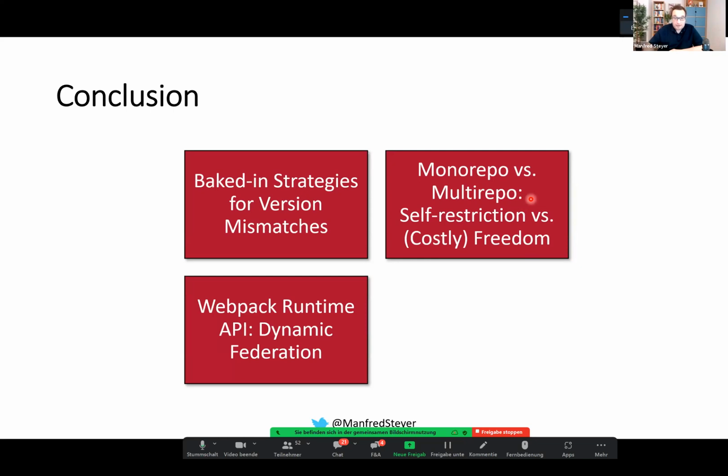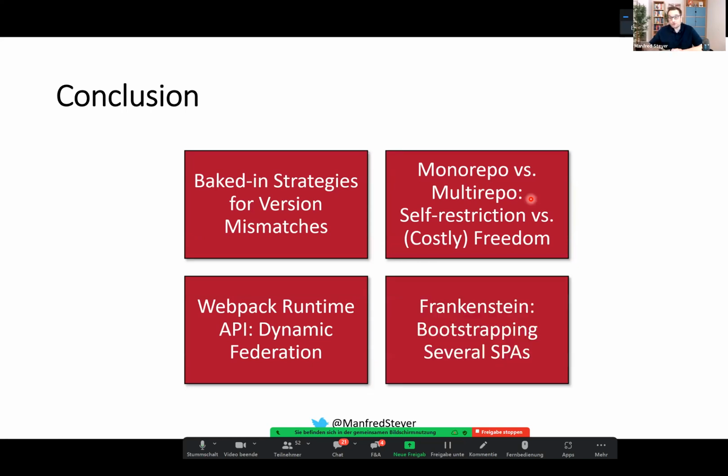The Webpack Runtime API allows you to talk to Webpack when the application runs. And this allows you to load something you have not been aware of during the startup of your application. And this allows for very dynamic scenarios. And the Frankenstein is possible.